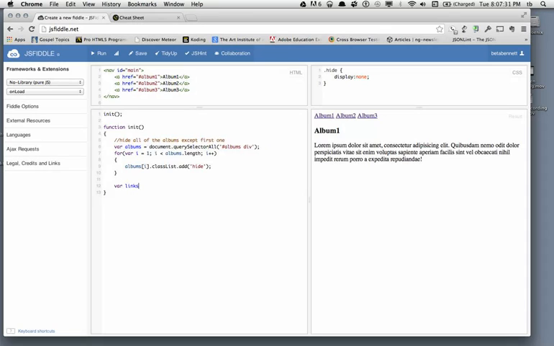Var links is equal to document.querySelectorAll. And what are we after? We're after all the anchor tags inside of main, so pound main space a. Good. Fix that. You guys are probably yelling at me. Good. Now we're on to exactly the same kind of structure. We want to loop through all those anchor tags.